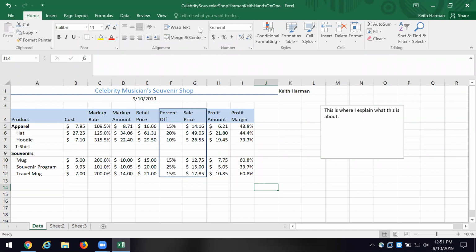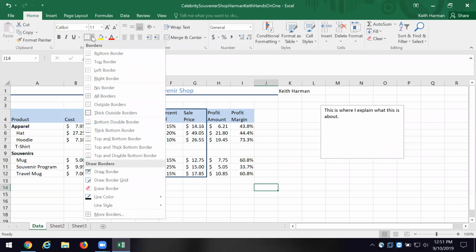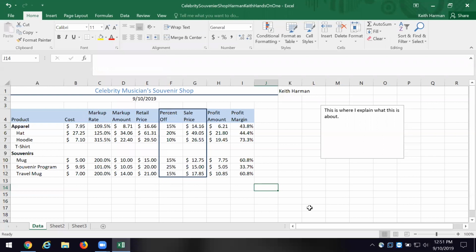And it's around here somewhere. There's wrap text. There it is. It's over in the bottom, in the border. I have a bottom border. And I can choose a thick outside double border if I want to. So I can put borders on these data.